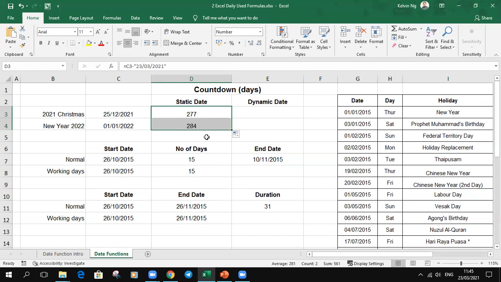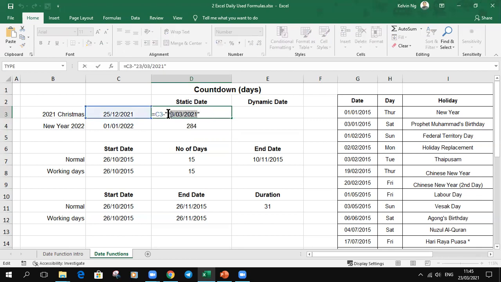So there you go. This is basically the number of days from today until Christmas. We have 277 days from today. However, if I open the file next month and I look at this formula, it will still be 277 days. It does not change simply because I inserted a static date, a date that doesn't change. If I want to change it, I have to change the date manually. That's not what I want to show you. This is when you plan to work with a static date.